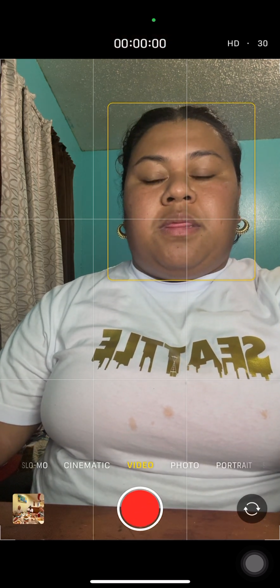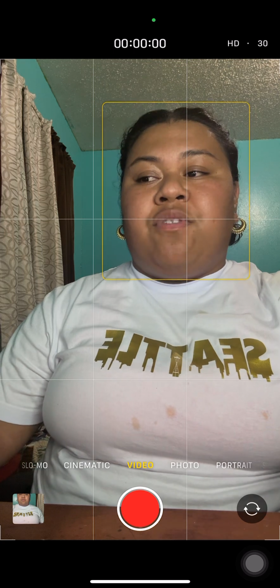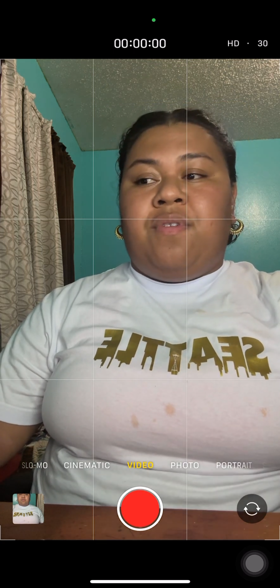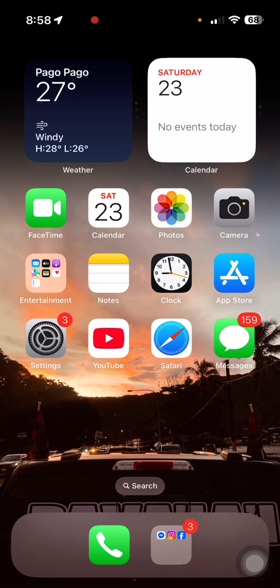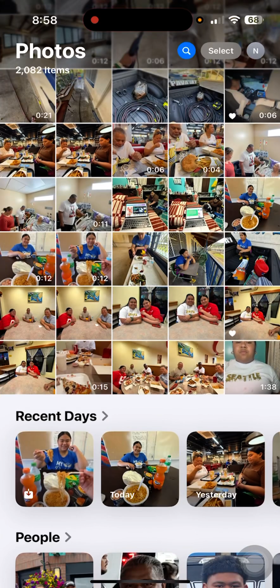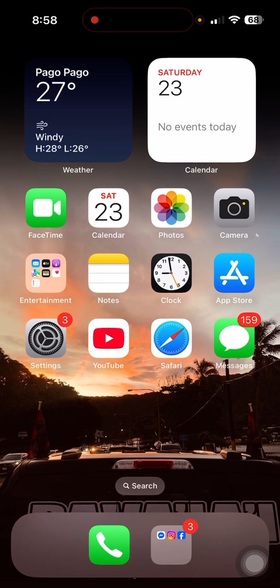When you are completely done, just press stop. Then it'll automatically save your video. To look for your video, you can go back to photos. Click photos, then the video will pop up there and it'll stay there forever until you delete it.